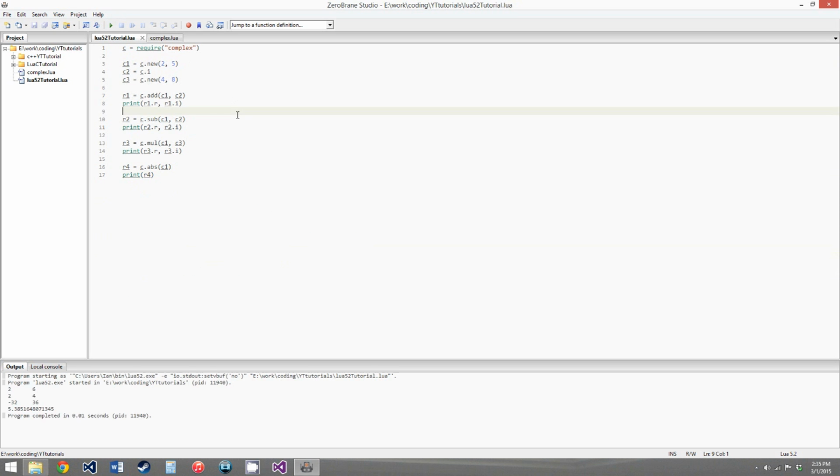So if we run this, we get 2 and 6, and that's from C1 plus C2. So 2 plus 5i plus 0 plus 1i equals 2 plus 6i. And then we get 2 and 4 for the subtraction. 2 plus 5i minus 0 plus 1i equals 2 plus 4i. It works. And then multiplication is from 2 plus 5i times 4 plus 8i. And that is negative 32 plus 36i. I did the math out.